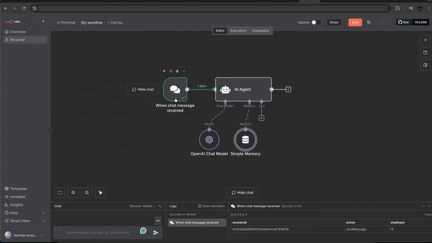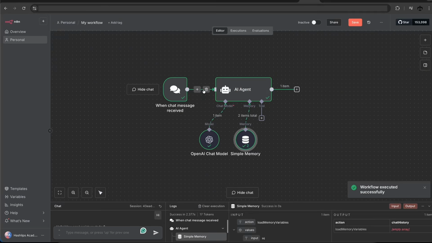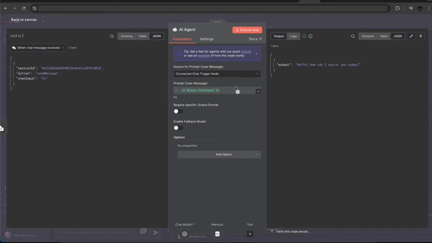It can be really creative. But now if I go here and I type in hi again, and I hit enter, you can see how the AI agent is thinking. It goes to the model, responds, and stores it in simple memory. And if I open this up, I can see the output here: Hello, how can I assist you today? This actual output came from GPT 4.1.